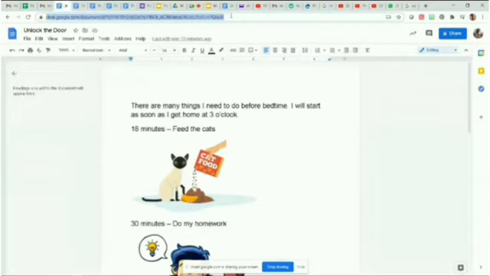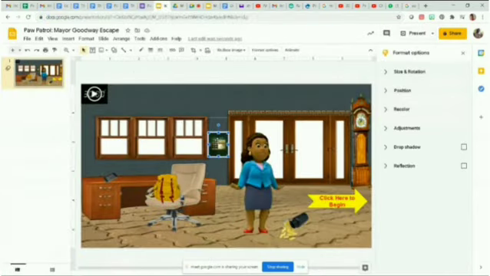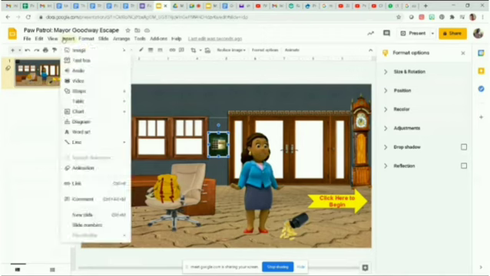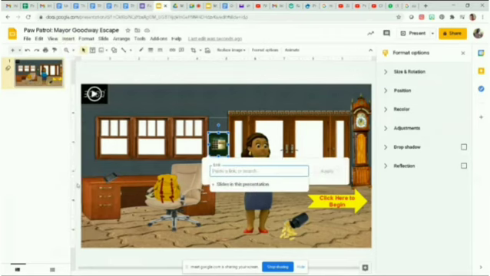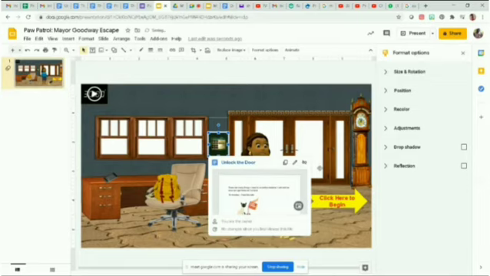So we're going to copy this URL, go back, click on the picture, insert link, paste, delete edit, type in view, and apply. And we are basically finished.